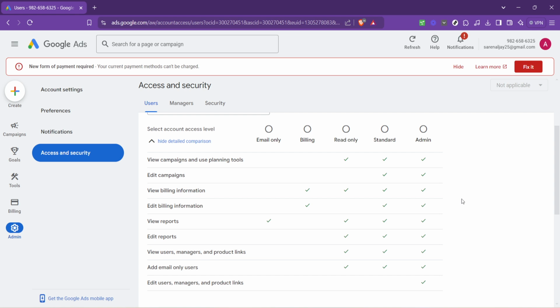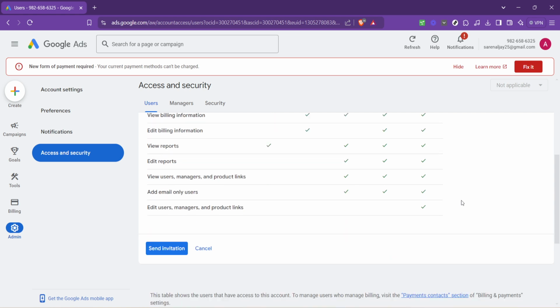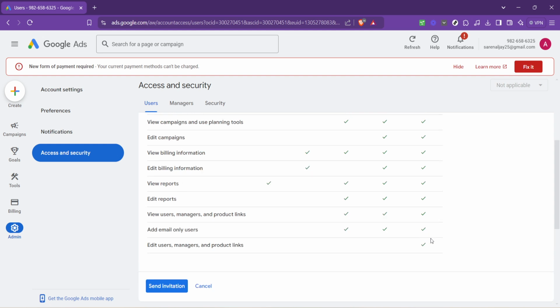Once you've selected the appropriate access level, the final step is to send the invitation. Look for a button or link that says "Send Invitation" or something along those lines. Clicking this will send an email to the intended user, inviting them to join your Google Ads account with the access level you've assigned. They'll need to accept the invitation to complete the process, so it might be a good idea to give them a heads up, ensuring they know to look out for the email and understand that it's not spam. And that's it.